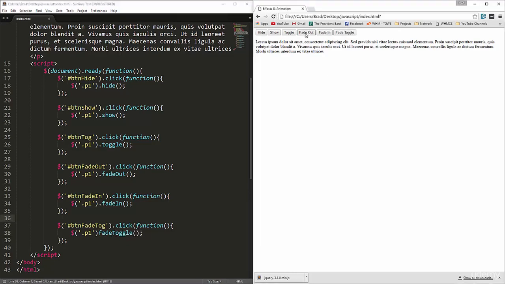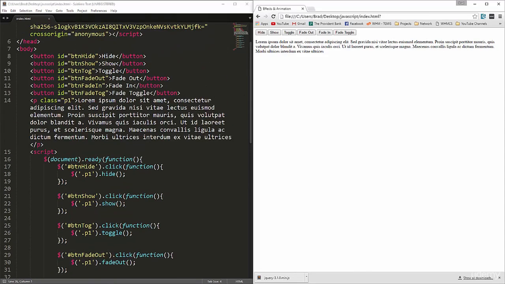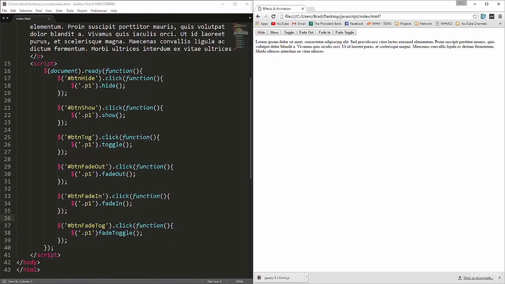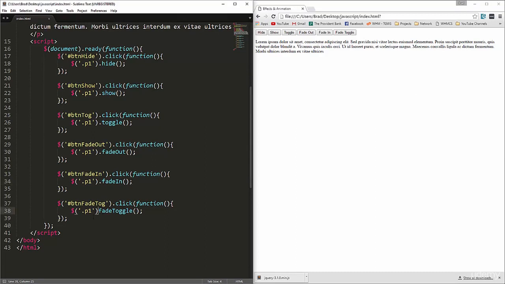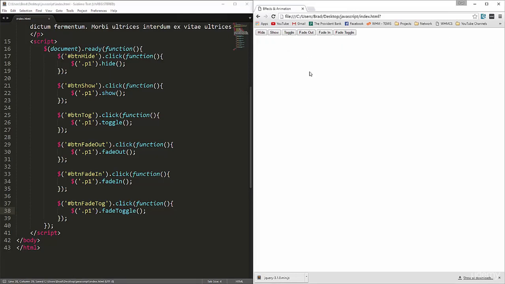So if we click fade out, let's see, what did I do? btn fade out. Oh, this right here needs to be dot fade toggle. Alright, so let's reload and fade out, and you can see it's different than if we were to just hide. You can see it slowly fades out, and then we can fade it back in, and we can fade toggle.